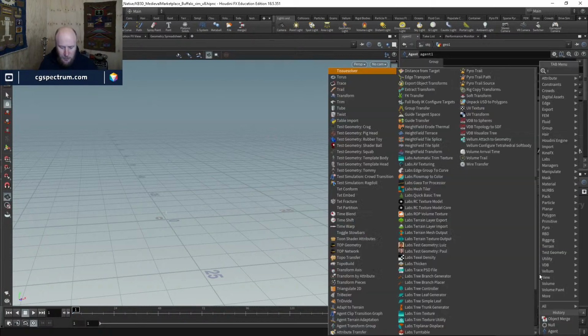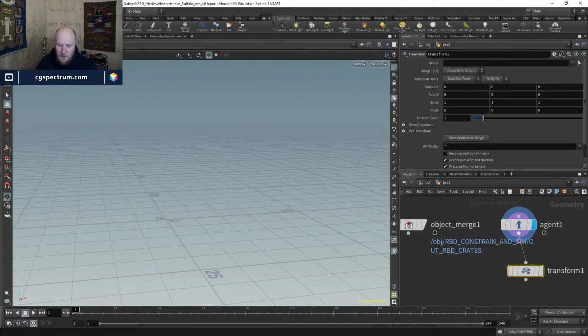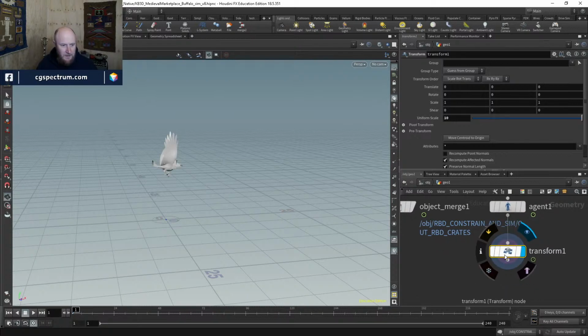Our RBD crates, here we go. And here's our little bird. I have strong doubts about this working, but yeah, I'll try it out.